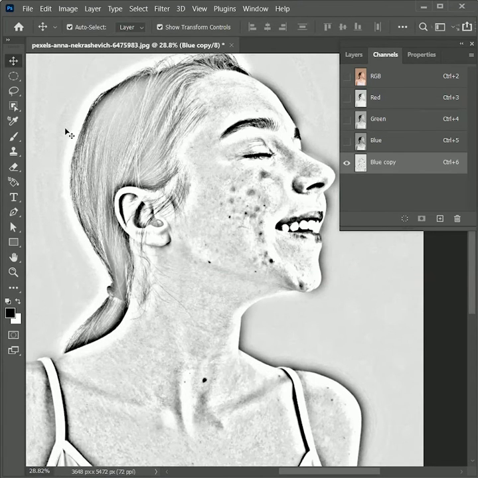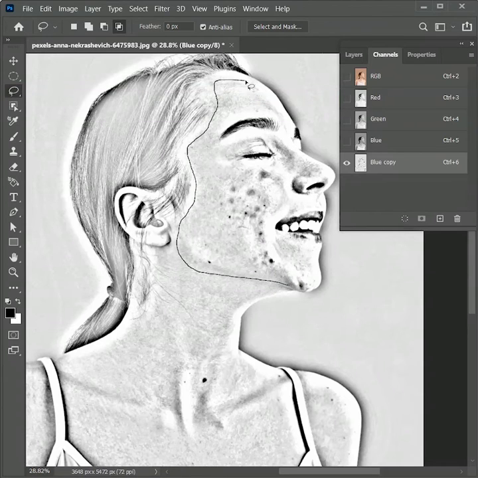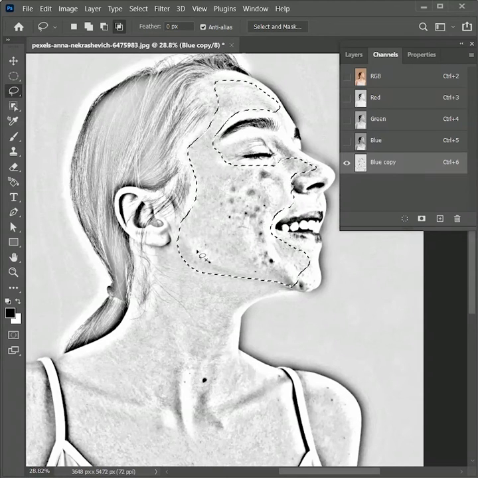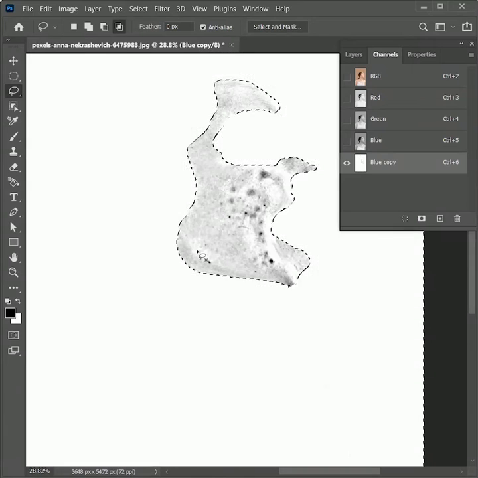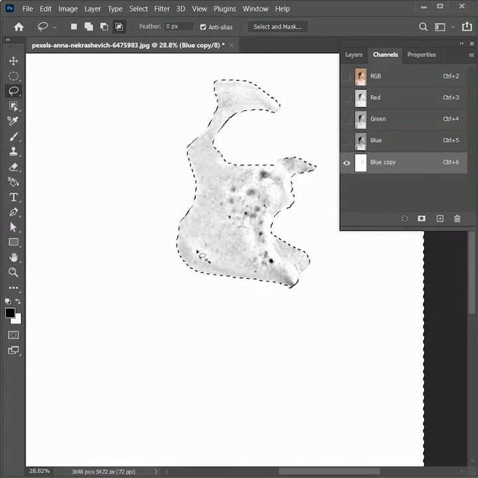Hit OK. Now take the lasso tool and create a selection on the area where you want to remove the blemishes and the marks. Then press D for default colors, black and white, and Ctrl or Command Shift I to invert the selection. Now press Ctrl or Command backspace to fill the white color and Ctrl or Command D to deselect.